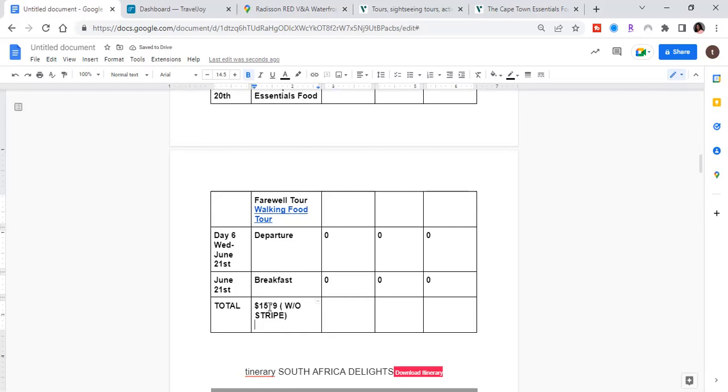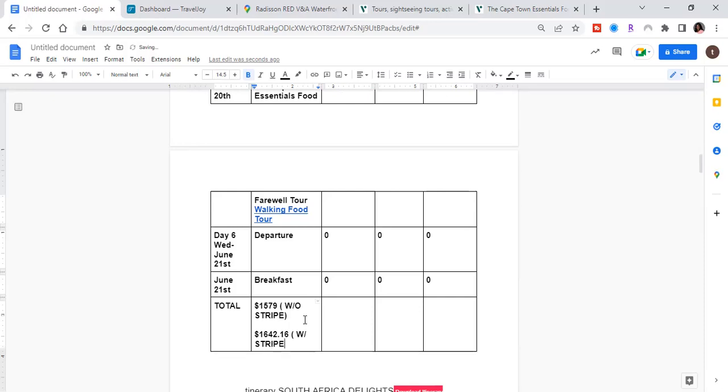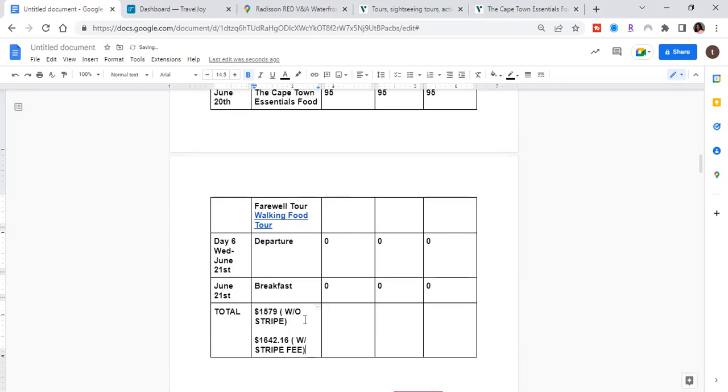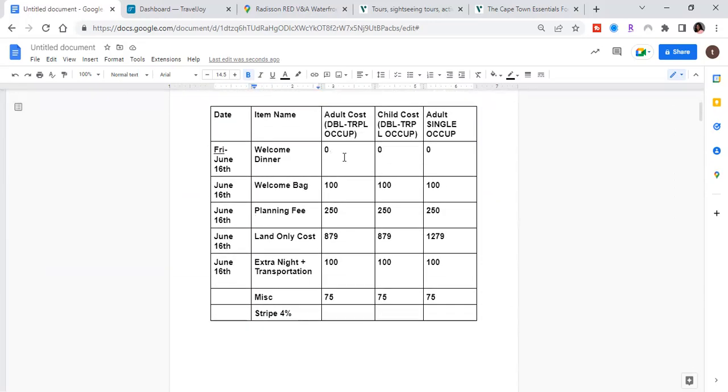So 1579 times 4%, 1642.16. It's Stripe. All right, so 1642. I don't think it's bad. I usually try to keep my trips at around that. Right, so we're good for this.